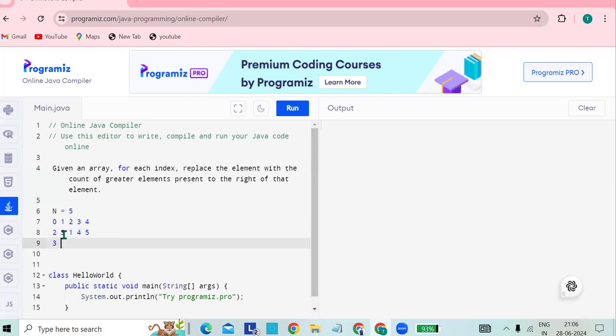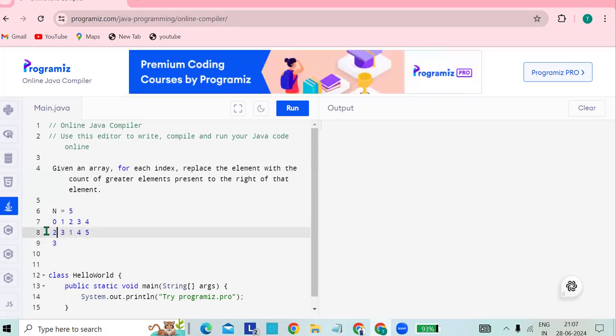And after that, you will be checking the 3. You should not include 2 because it is on the left. You have to include only the right: 1, 4, 5. For 3, you will get: is 1 greater than 3? No, so the count is 0. And after that, 4 is greater than 3, so 0 becomes 1. And 5 is also greater than 3, so it becomes 2.